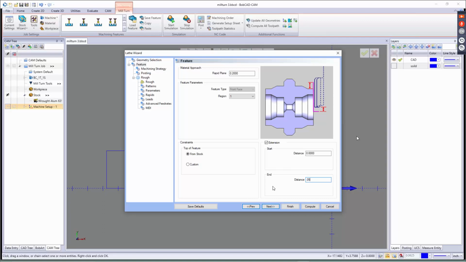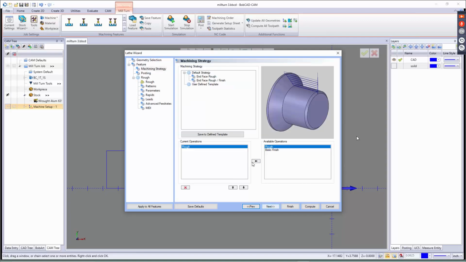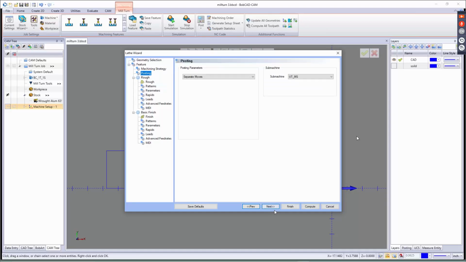So from there, I'm going to go ahead and hit next. And in this example, I'm just going to use end face rough and finish. So we're going to use the roughing and then the finishing pass. It's going to be the same tool, but we're just going to go through rough and finish here. So from there, I'm going to go ahead and hit next.